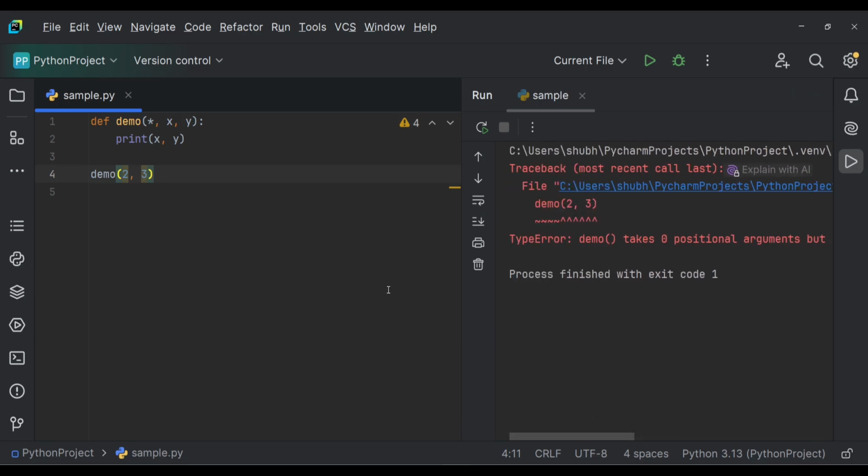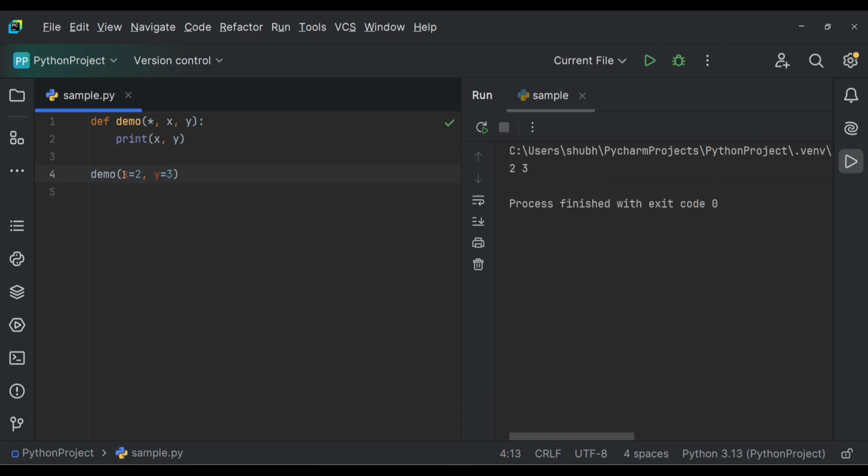And why does it take 0 positional arguments? Because we have written star here, so it will accept keyword arguments only. That's why we need to write x equals to 2, y equals to 3. Now this function will work, and we can interchange the values, like y equals to 3 and x equals to 2. Then also it will work. But we need to write the parameter names. So this is how we can force a function to use keyword only arguments.